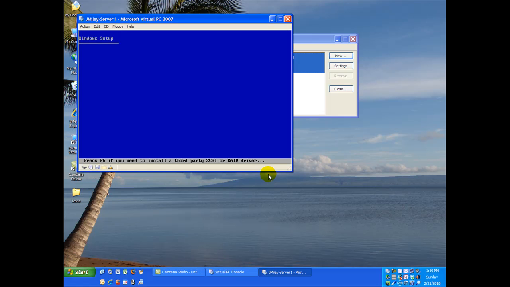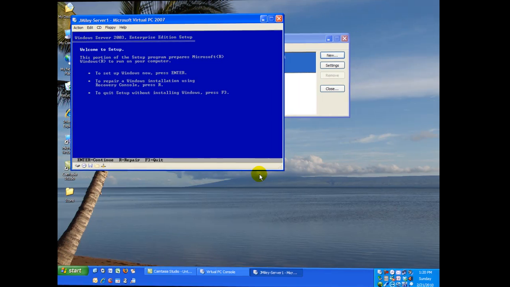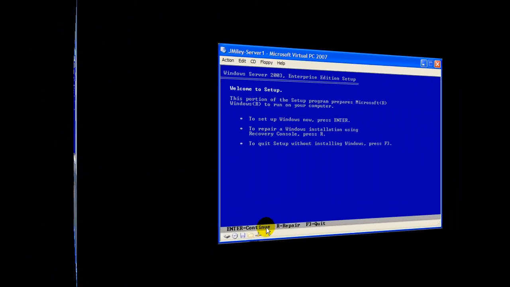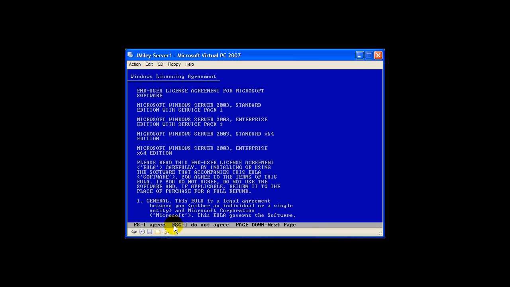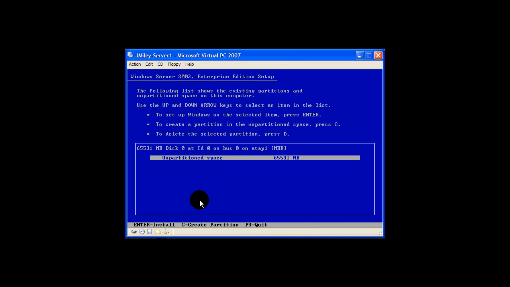You'll go through several seconds of a blue screen as it does some hardware inventory and copies a few files around. When it says Setup is starting Windows, we want to then press Enter to begin installation. Press F8 to agree to the licensing for Windows.